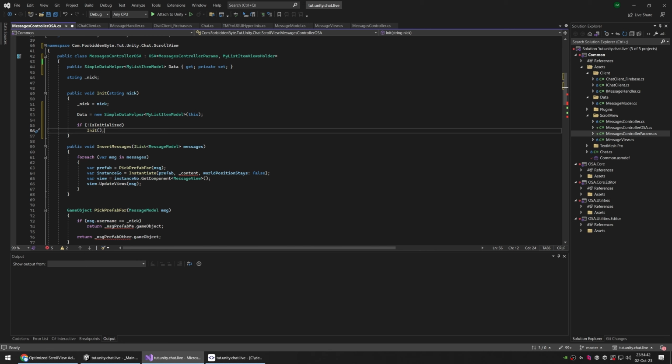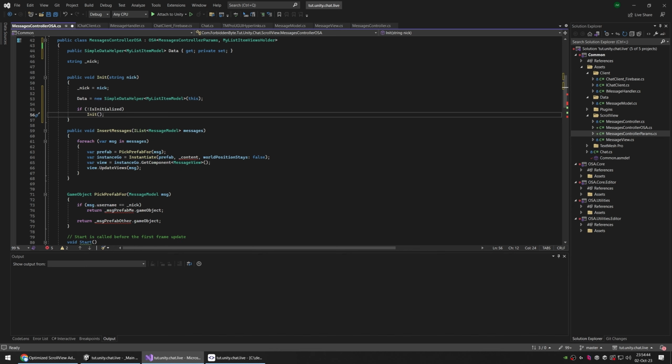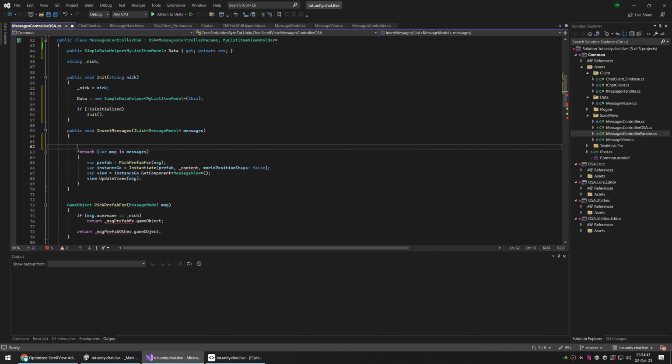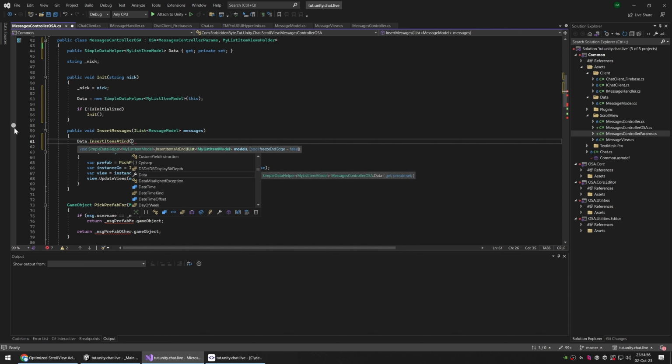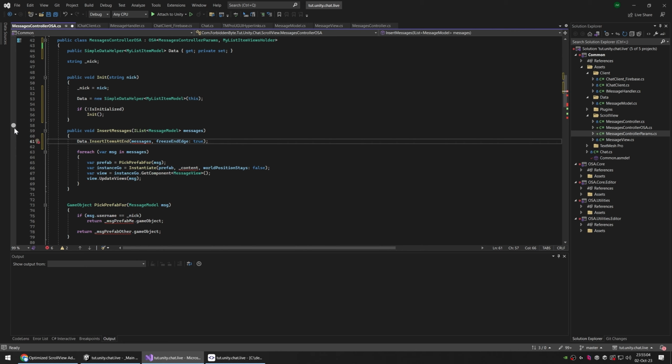All right. So when we have the insert messages, we will do a data dot insert items at end, and we can pass messages, and we do freeze end edge true, which means it will freeze the ending edge, in this case the bottom edge of the content, so that when you add a new item, it will push up the existing ones, just like in a chat. When a new message comes, the existing messages are pushed upwards. Makes sense, right?